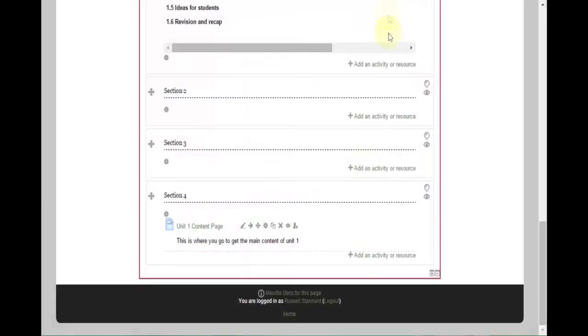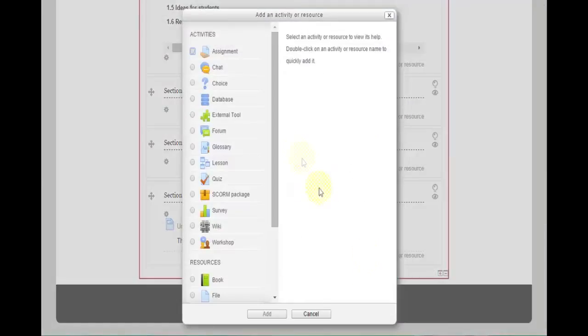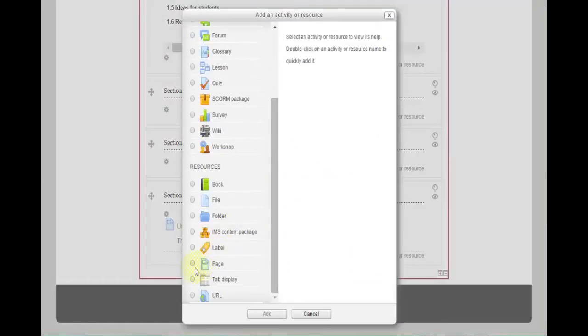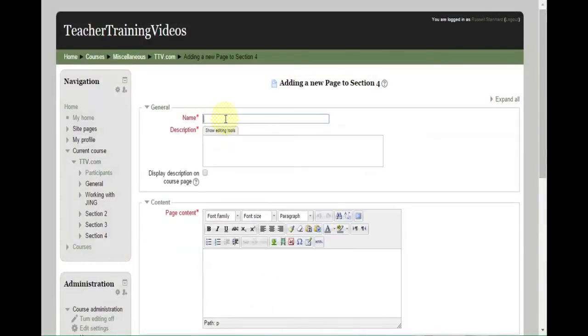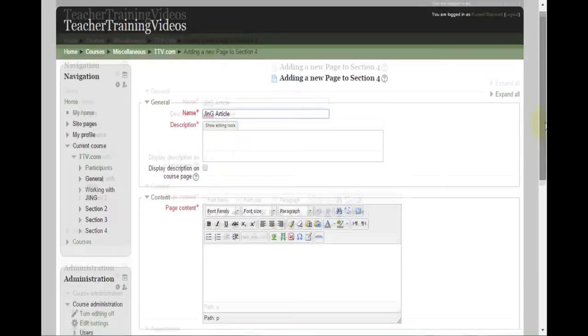So sorry, just to quickly point out then, I'm adding an activity, and I'm going to come down and add a page, and I'm going to call this, I'm just going to add here an article, make it really quick, Jing article. Remember, you're seeing this and this is useful for you, but no one else will be able to see this. The students will never see all this information, because you will close section 4 and only have sections 1, 2 and 3 on the screen.